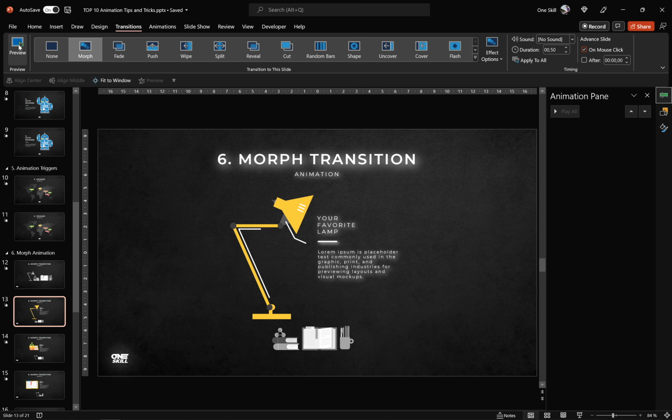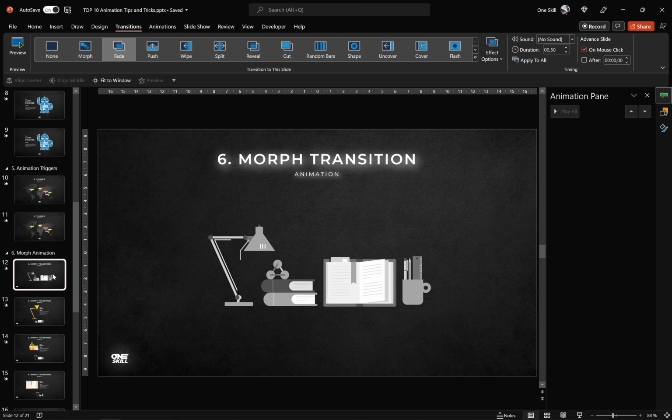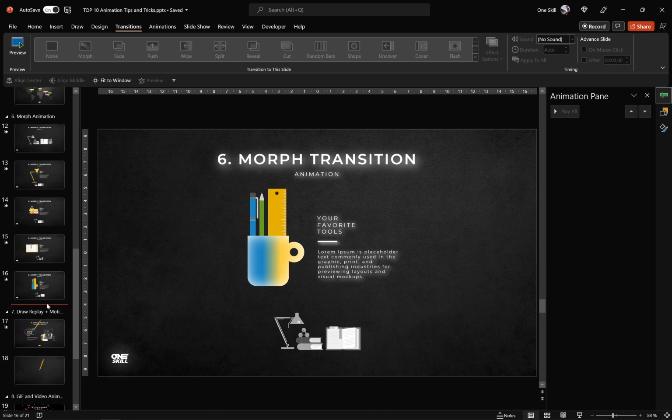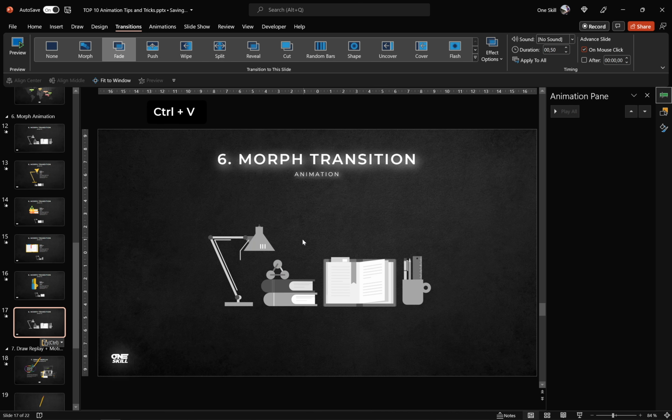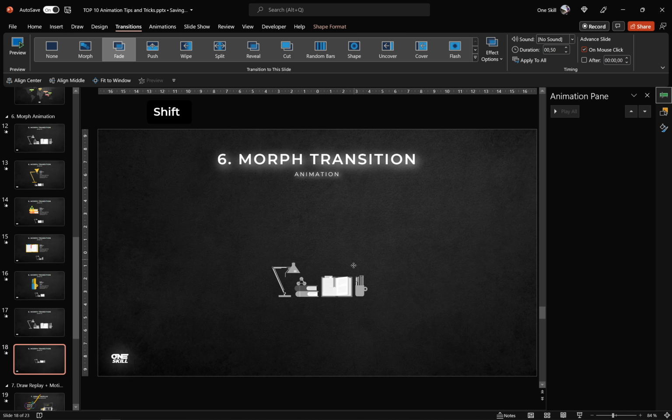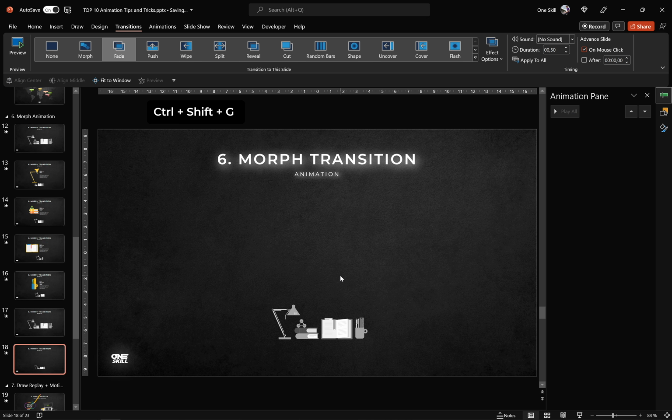Okay, so as you can see, in one slide this lamp is yellow, and in the first slide it is just gray, and Morph transition does all of the magic. And now let me grab this slide with these gray illustrations, okay, and let's make a duplicate so that we have two identical slides. And on the duplicate, let me reduce the size of all of these illustrations. Let's bring them downwards just like that. And for this lamp, let's make it bigger.